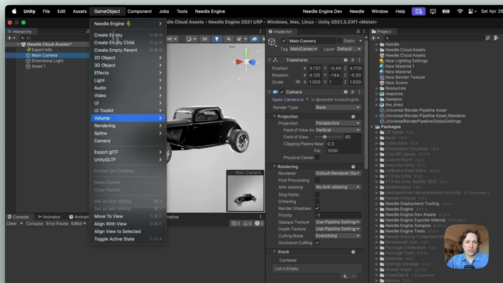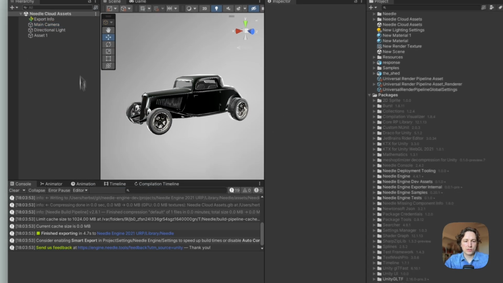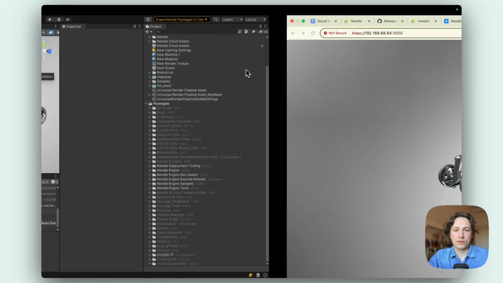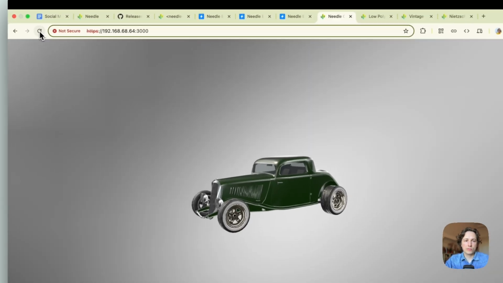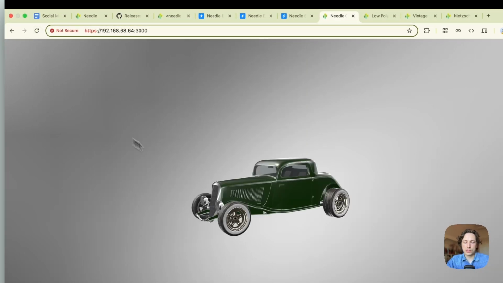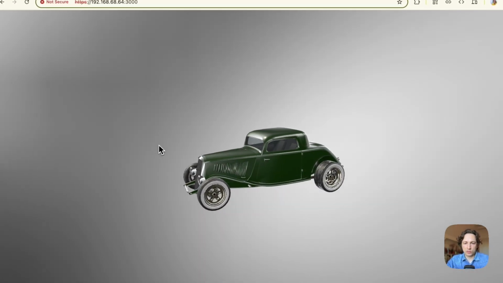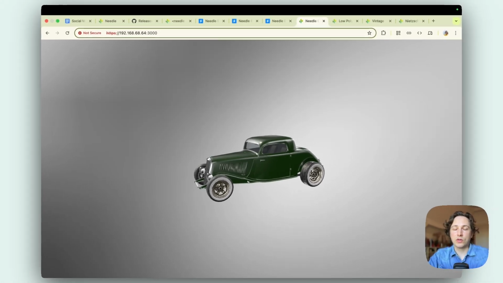So let's align the camera a little bit. If we save this now and go back to the browser, then we can see, oh cool, our cloud asset is now here. And the interesting part is, it's not actually in the build of the application. It is still referenced from cloud.